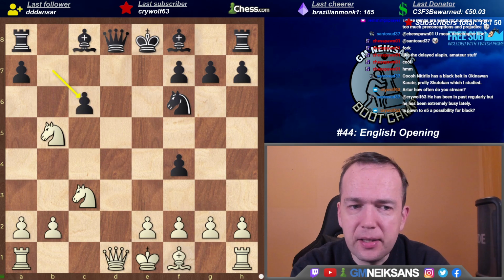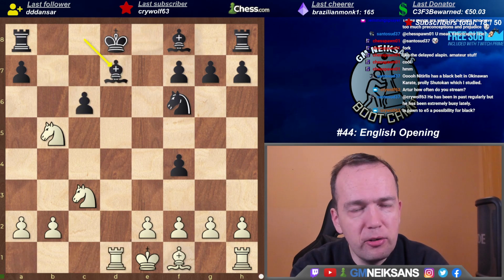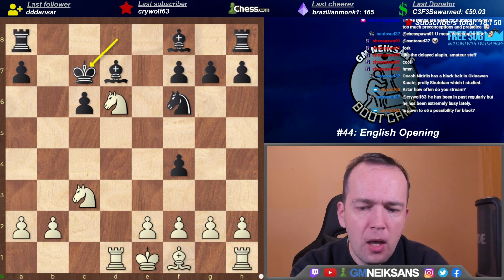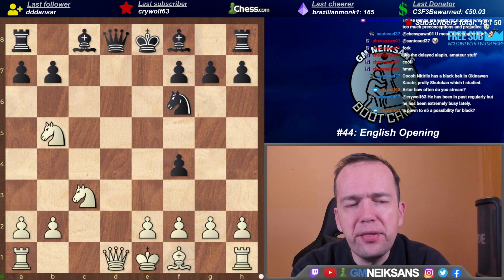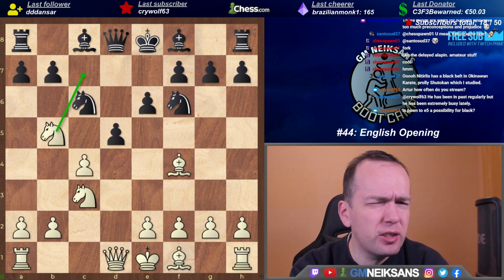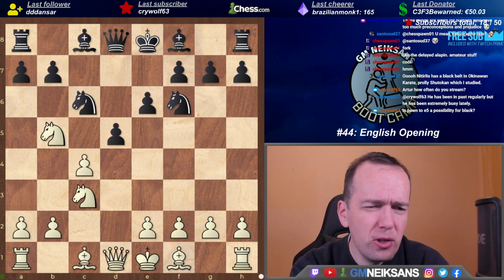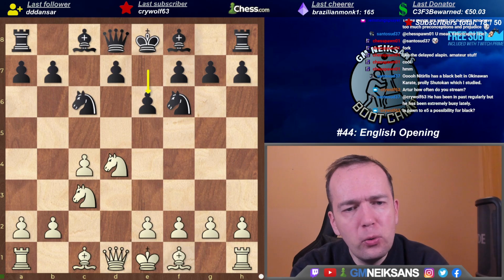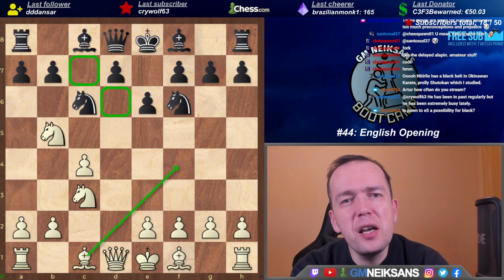And with all of these complexities, black is just doing great. And actually it's white who has to be careful. So this is a very old theory, and I think that anybody who has studied this line a long time ago knows this. So this is not really a surprise. And I would keep the knight b5 for maybe some surprise moments.